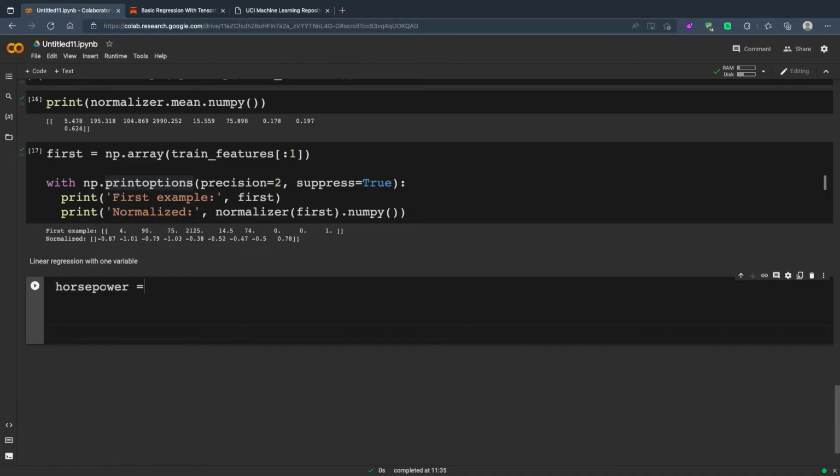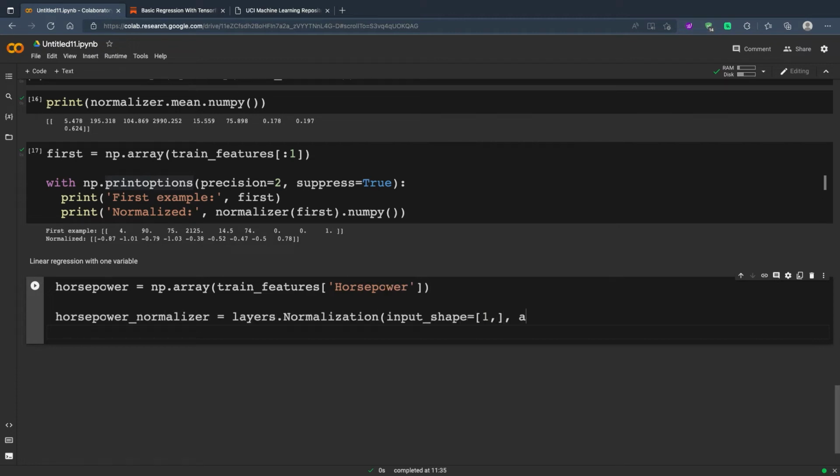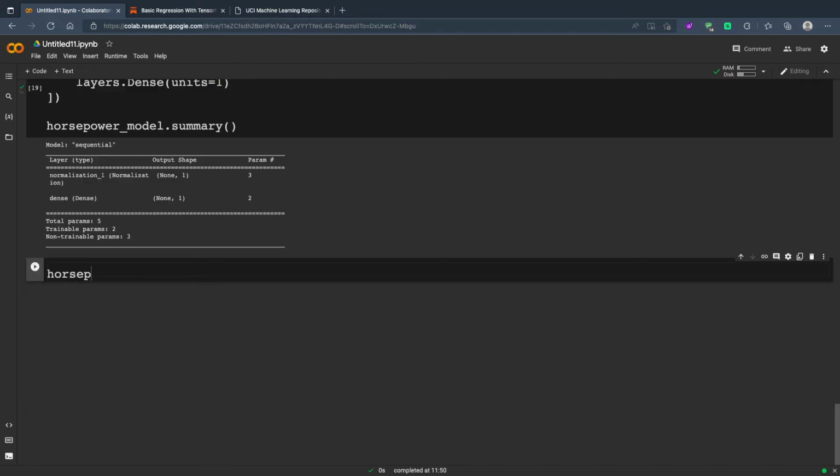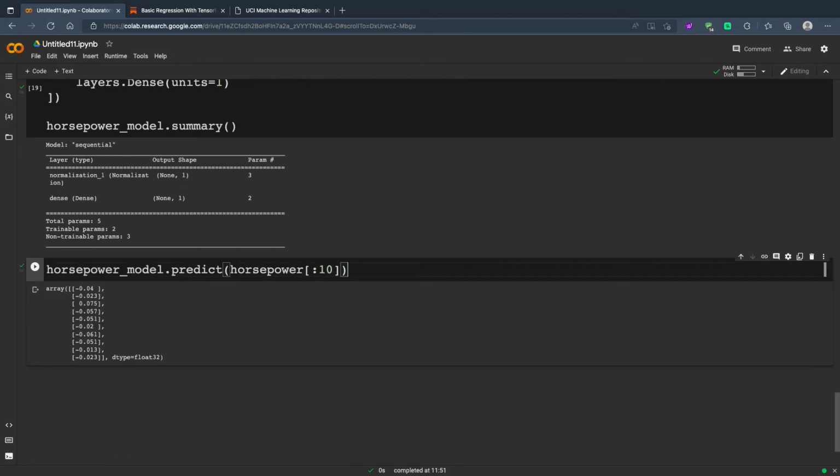First, create a NumPy array made of the horsepower features. Then, instantiate the tf.keras.layers.Normalization and fit its state to the horsepower data. Build the keras sequential model. This model will predict MPG from horsepower. Run the untrained model on the first 10 horsepower values. The output won't be good, but notice that it has the expected shape of 10, 1.